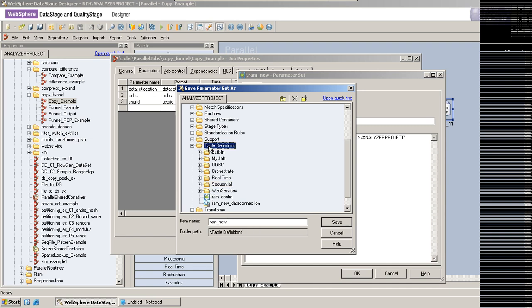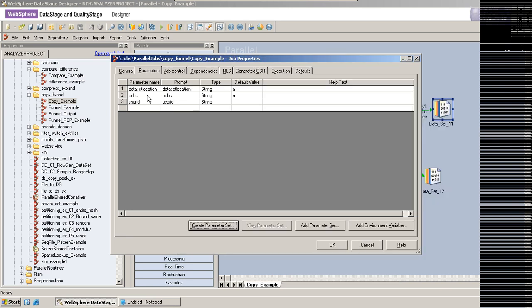What is the purpose of having a parameter set? Let us say I am done with this parameter creation. Now what I am going to do is delete all these 3.